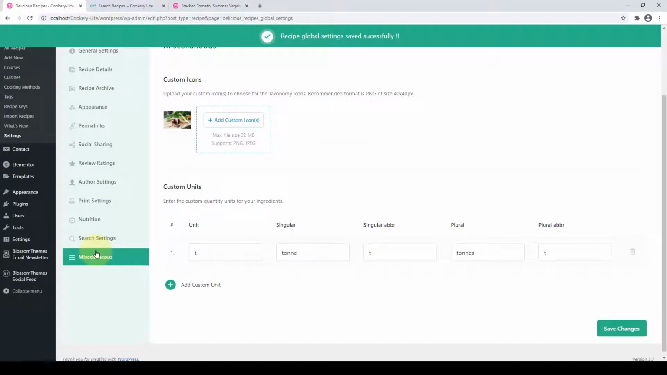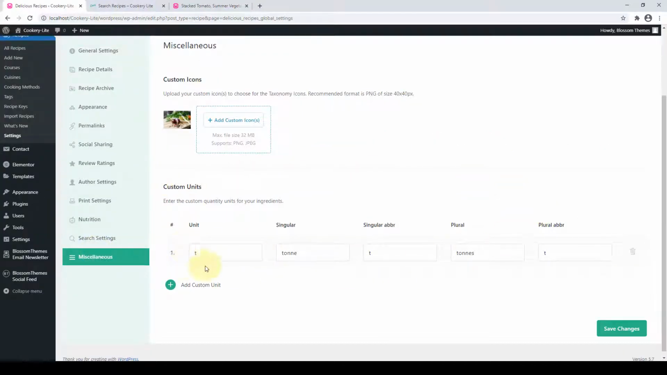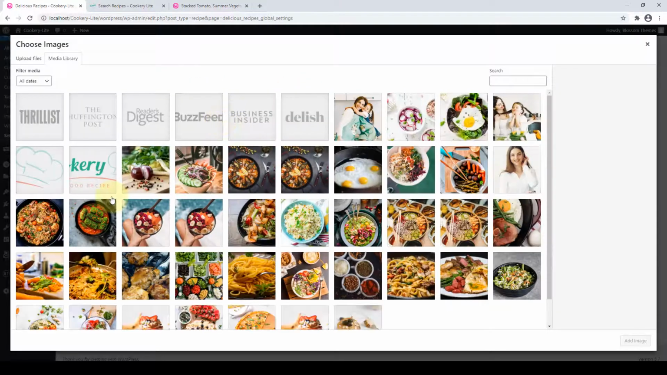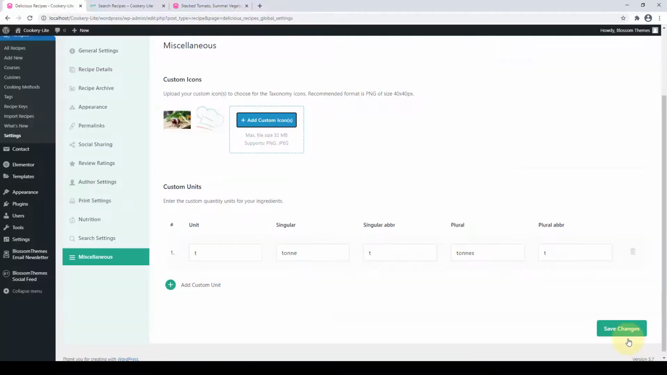Next is the Miscellaneous Settings. So we have already configured the custom units. I will not go into this. One more option that you have is that you can upload your custom icon from here for your taxonomy icons. So for example, if you add in this particular logo, and it is recommended that you add in a PNG image to add in the taxonomy icons.